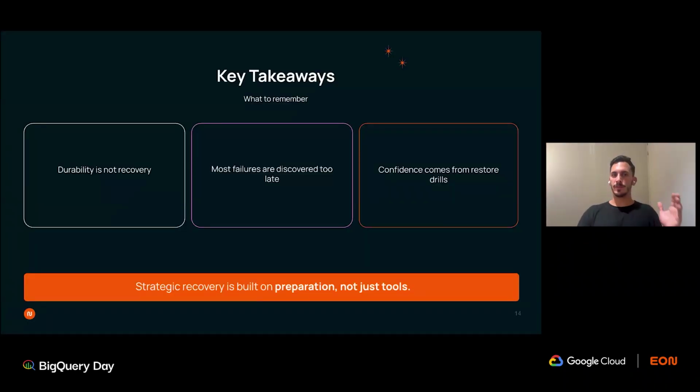So let me leave you with 3 final takeaways from this session. The first one is BigQuery is highly durable, and that's incredibly valuable. But durability is not the same as recovery. Durability protects you from infrastructure failure. Recovery protects you from human mistakes, bad deployments, corrupted pipelines, silent data drift, and late discovery. And those are completely different problems.